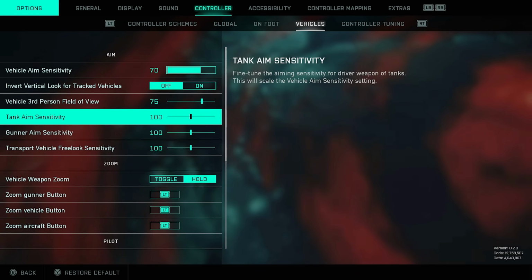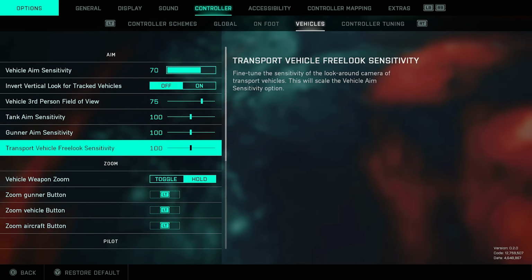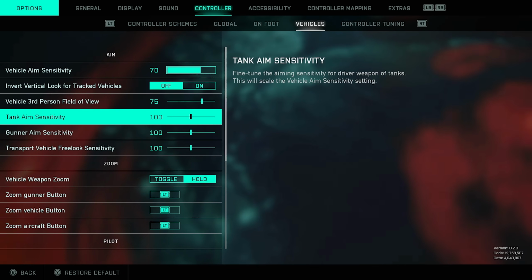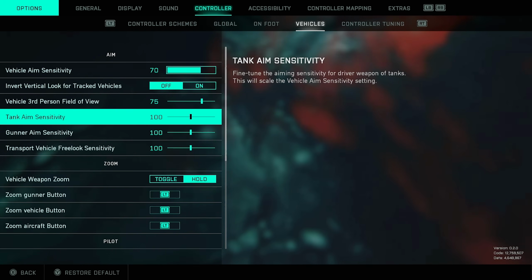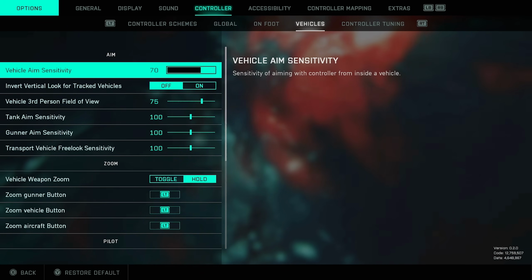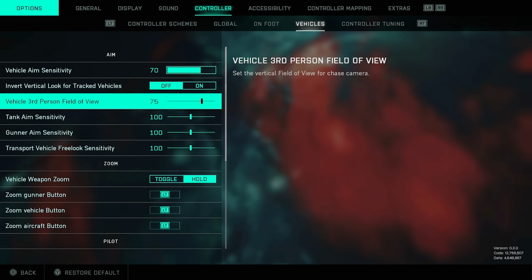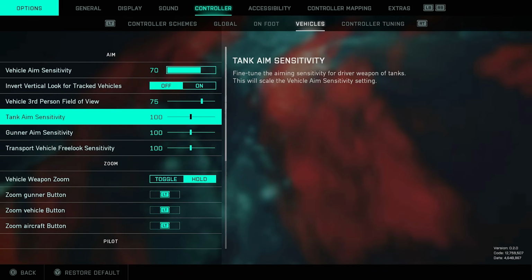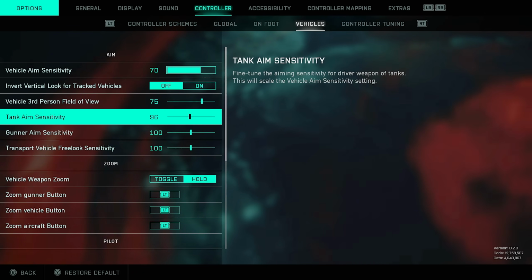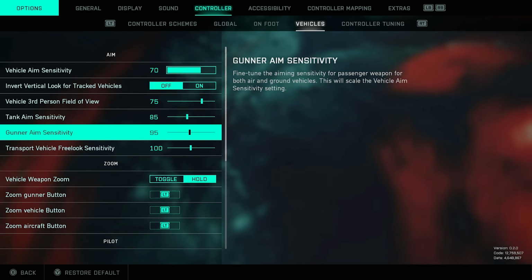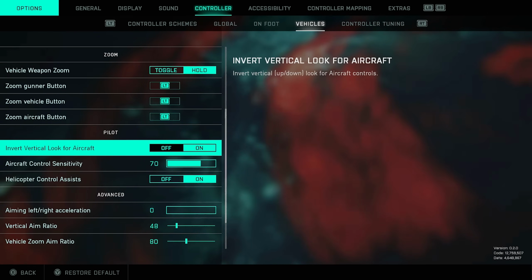Third person field of view. Tank aim sensitivity, gunner aim sensitivity, transport vehicle free look sensitivity. I just left these all on 100. So this scales the vehicle aim sensitivity setting. So this is going to be 100% of the 70 aim sensitivity. You can go higher than that, you can go lower than that. It's very much like the ADS aim sensitivity. Those are the same kind of a thing. Actually, let's put those on 85. Look at us discovering things on video. Vehicle weapon zoom, let's just leave it.